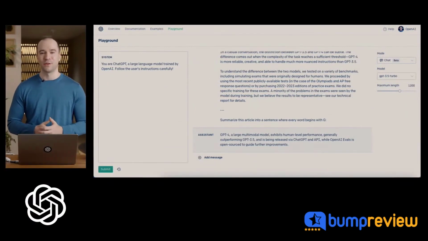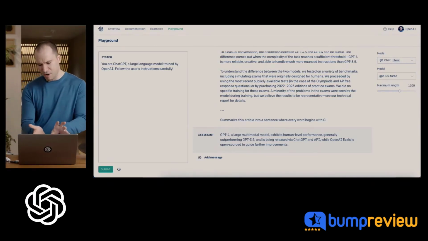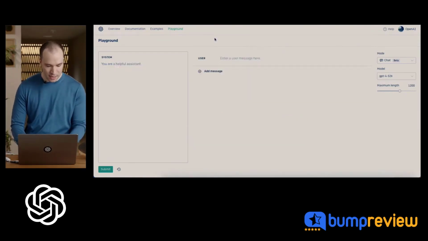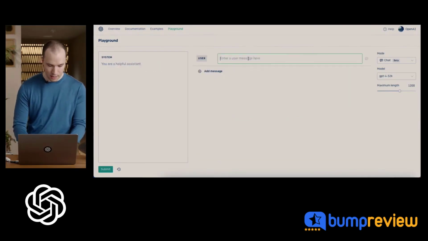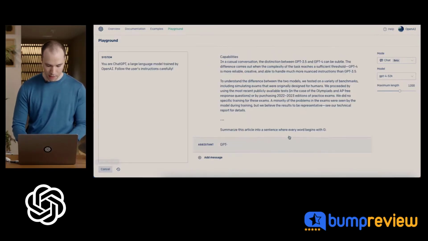This is pretty typical for 3.5 trying to do this particular kind of task. If it's sort of a very kind of stilted article or something like that, maybe it can succeed, but for the most part, 3.5 just gives up. But let's try the exact same prompt, the exact same system message in GPT-4.